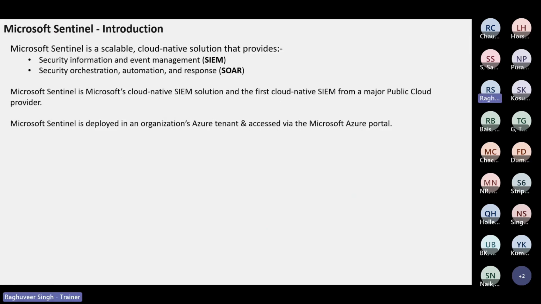Okay, so we already have this knowledge. However, let's just quickly do a quick revision because now we are getting into Sentinel. So let's do a quick revision. So Microsoft Sentinel is a scalable cloud-native solution that provides both SIEM and SOAR capabilities. SIEM is security information and event management, and SOAR is security orchestration, automation, and response. Now, Sentinel has both the capabilities.